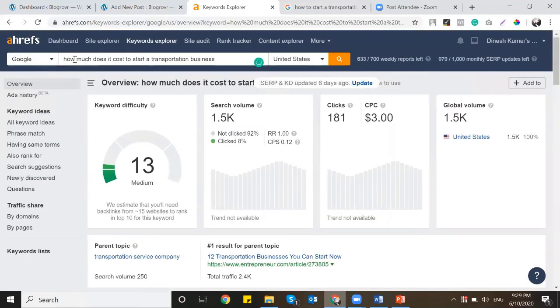See, this is a long tail keyword: how much does it cost to start a transportation business? Wow, that's such a long keyword. It has nearly 1,500 searches in the US alone.